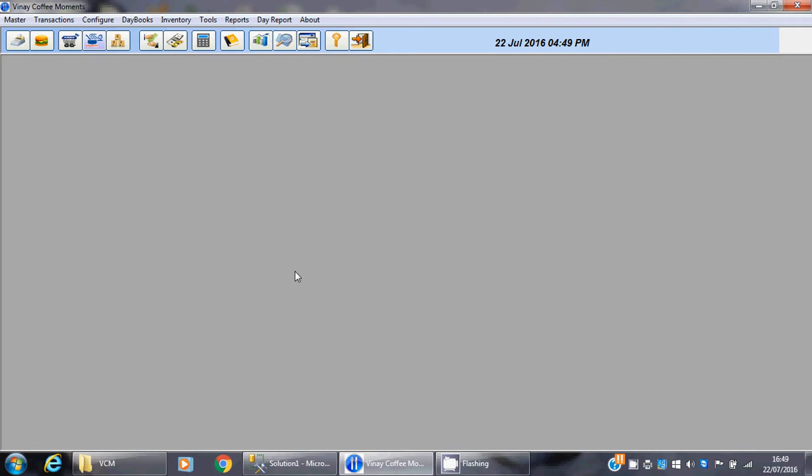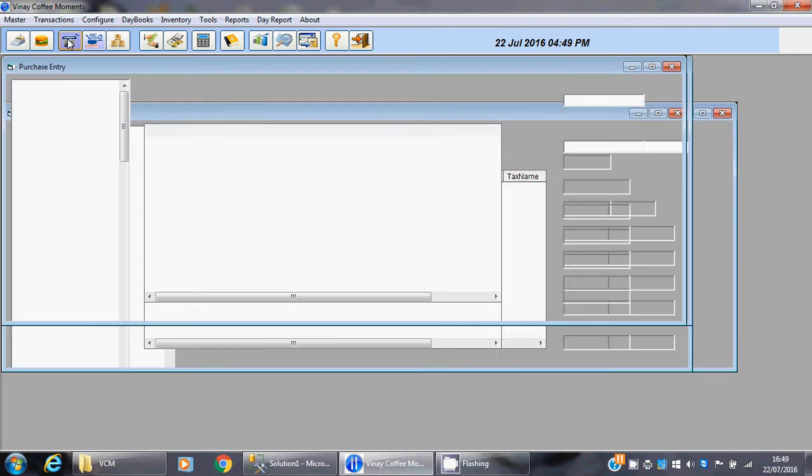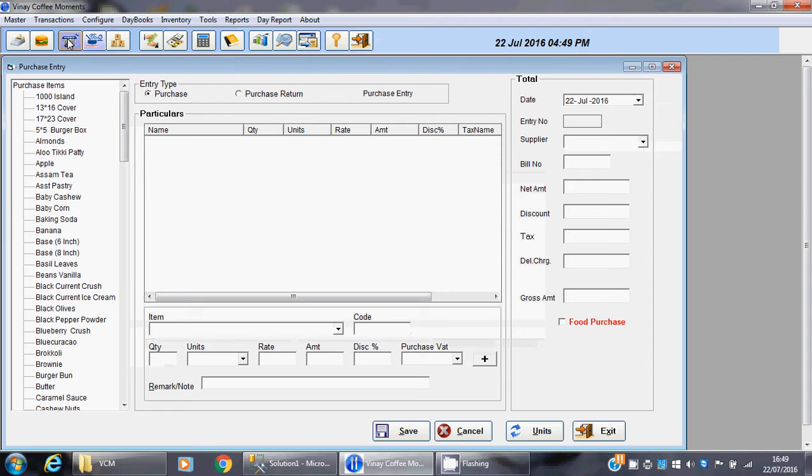Next, the most important feature for restaurant management is the inventory part. It's very important for the person who is running the restaurant, and he wants to check each and everything, what he sold, what he purchased. Now here we go. This is the purchase entry screen, where he can enter what he purchased, from where, and at what rate. Everything he can enter over here.